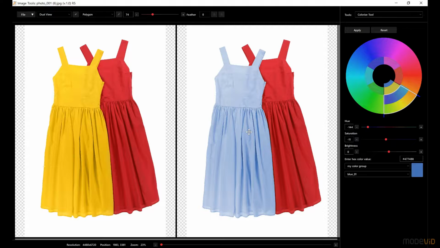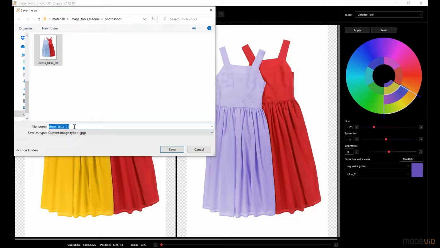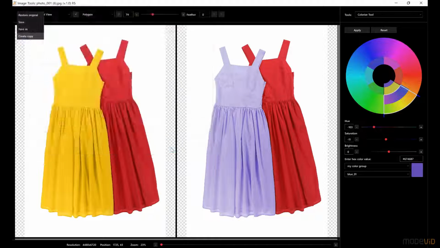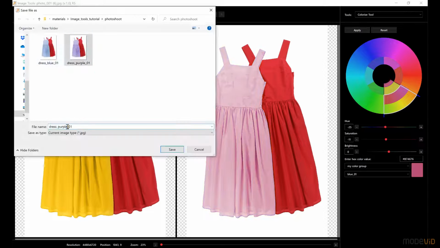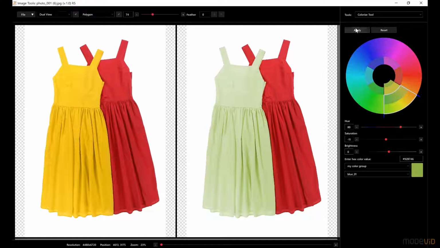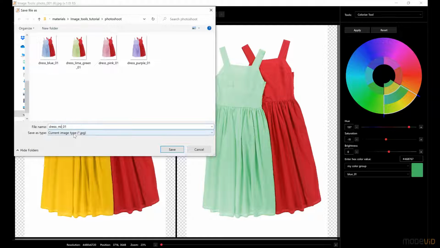The Colorize filter can be a great time saver if we have a series of products with different color variations. We can photograph first product, make a copy of it and edit the colors accordingly to match other color variants. No need to shoot every product.